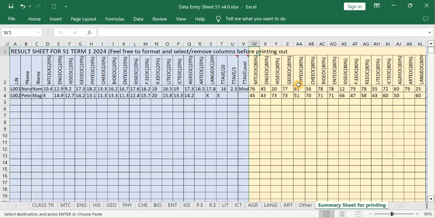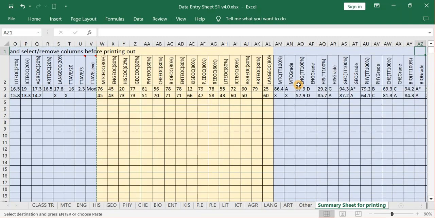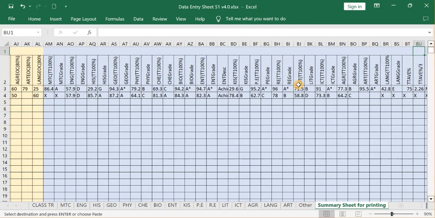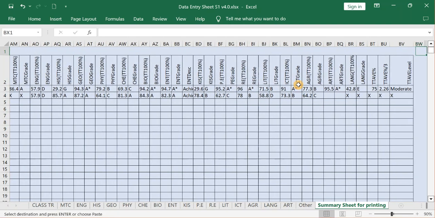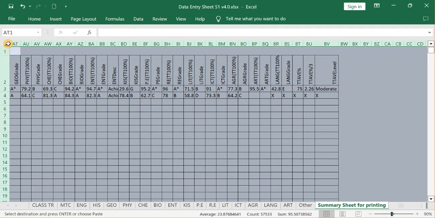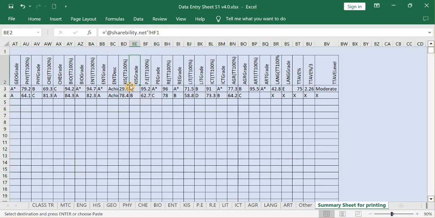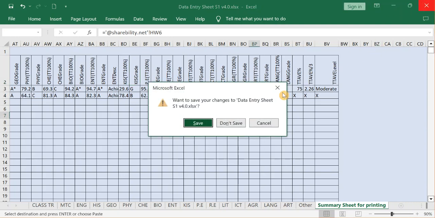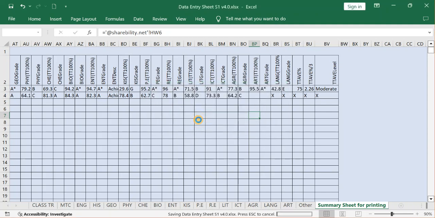We have those out of 80. We have those out of 100 and the grades, and then we even have the level and moderate. So you can feel free to copy this out and take it outside and edit it the way you want to have it edited. So we have that. Now I'm going to close this. That is the biggest engine before generating the report card.